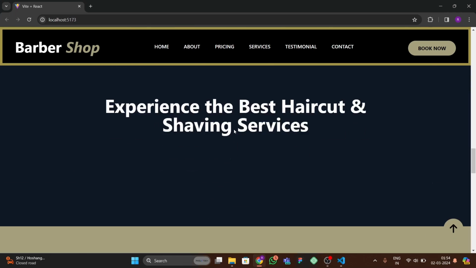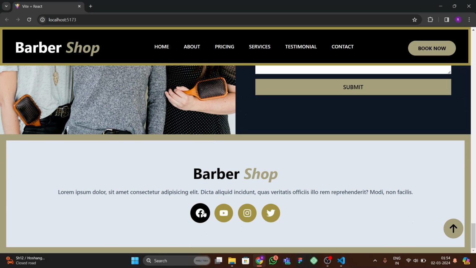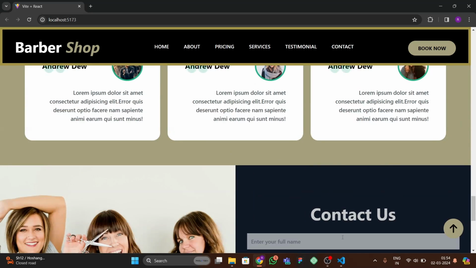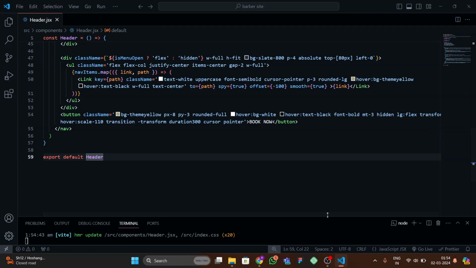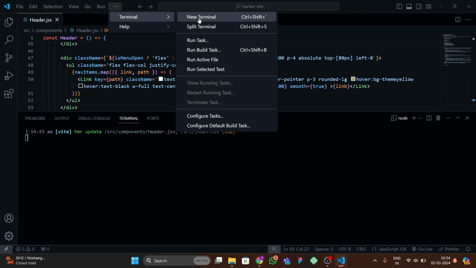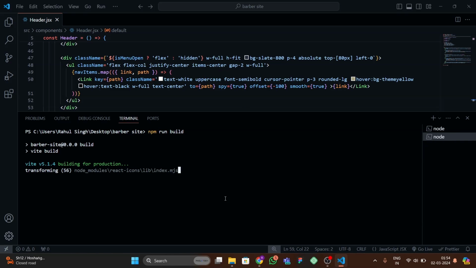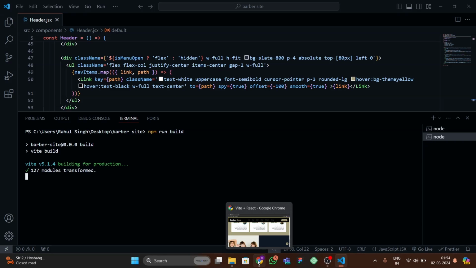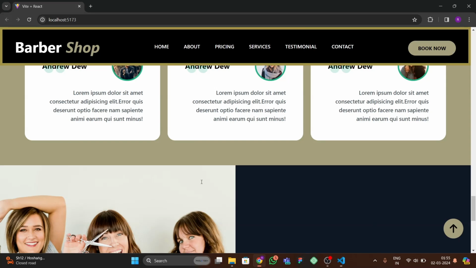Okay, so I think our all sections are perfectly working, and this website is completed. Only the deployment part is left. So for deploying this project, we have to just go to the PowerShell. Okay, so let's go to the PowerShell, and here we're gonna write npm run build. So it will make a build for production, and we have to just upload that to the Netlify. Okay, so you can see that it has done, and this is the build folder.